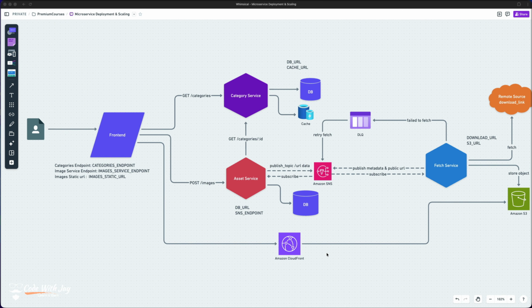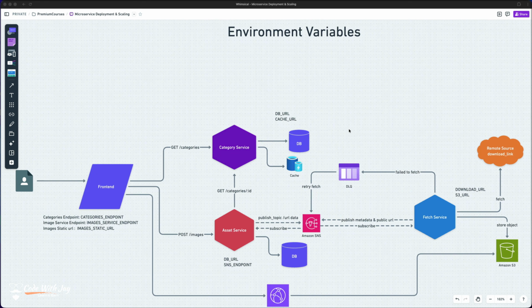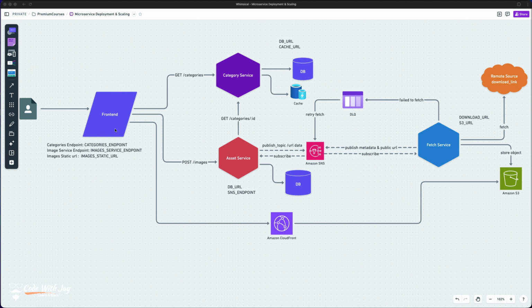Today in this lecture, we'll discuss what environment variables are. While we are thinking about the deployment of our application, we need to dig deeper into environment variables. Environment variables are some kind of application settings or secrets, you can say, which we need to provide while deploying our application so it can operate normally.